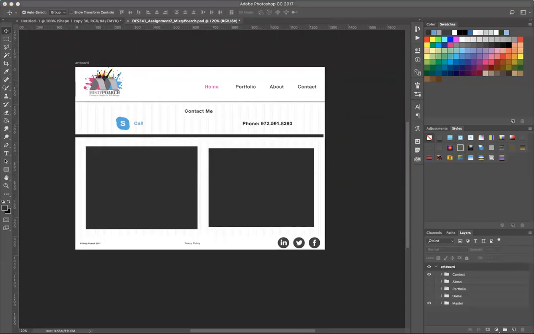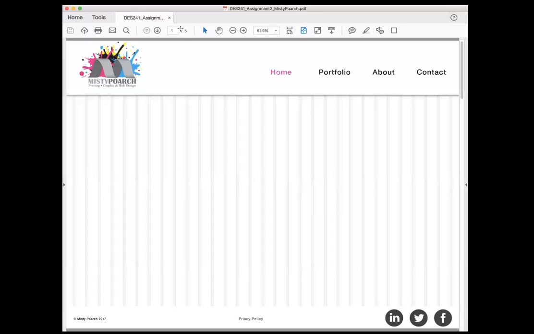I'm gonna go into my Finder and go to my desktop. And I'm gonna go to that 241 folder and open up that PDF. As soon as it opens, I will share it with you. Okay. I'm gonna share my PDF. Here are my pages, 5 pages.